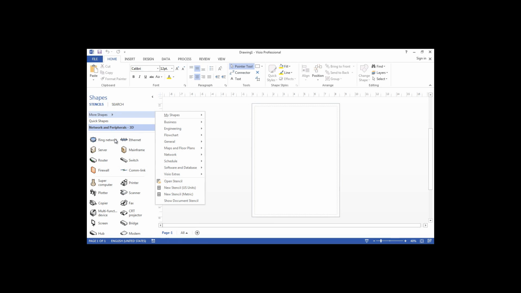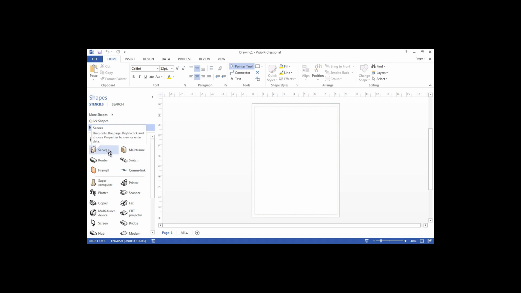And there are different shapes here. You have servers, ring network, pretty much all the items that you may ever need when you try to represent networking. We're going to start with servers, and we're going to take this server box and bring it into the main screen.